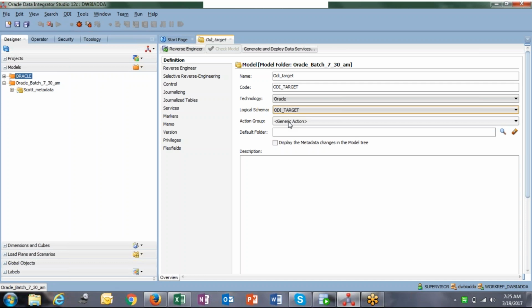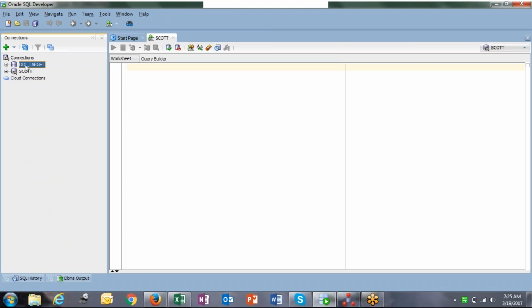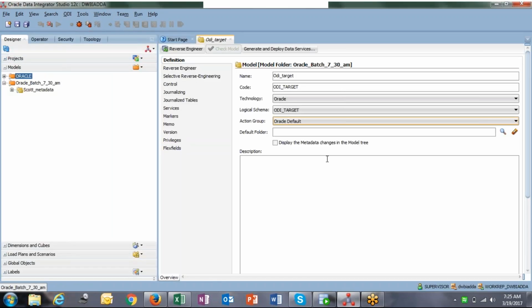Because this logical schema is connected to the physical schema of the target, right? So that's why it will be different. Exactly. So ODA target is connecting to the schema ODA underscore target in my database. If you look here, ODA target. Both are different schemas. Now the options are the same.